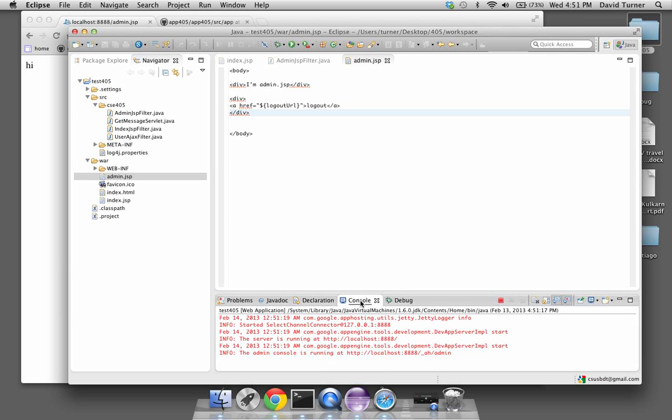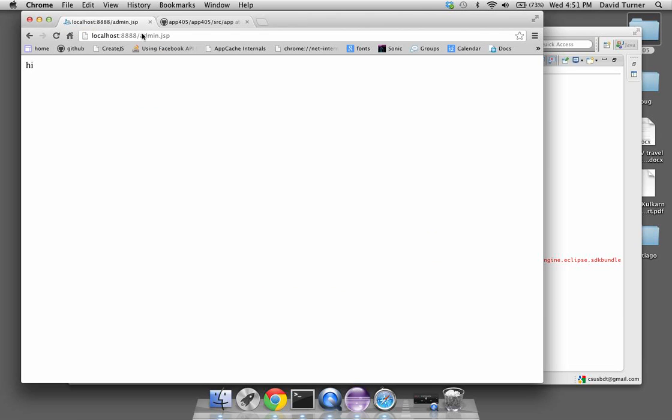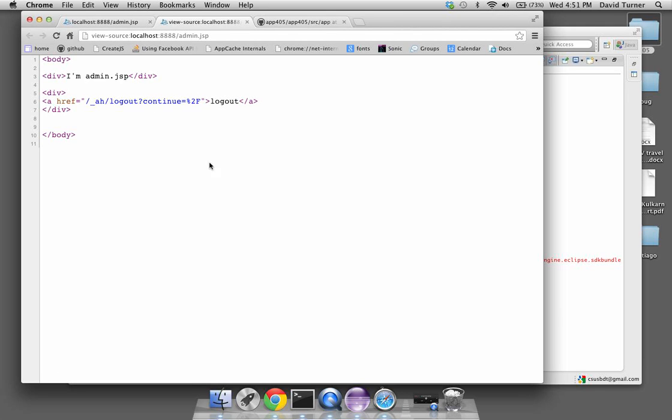It immediately switches over to the console. I check for error messages. Come back to here. I'm going to refresh the admin page. There it is. There's our link. Let's look at the source code. That's what the link looks like. See that? See that continue equals %2f?